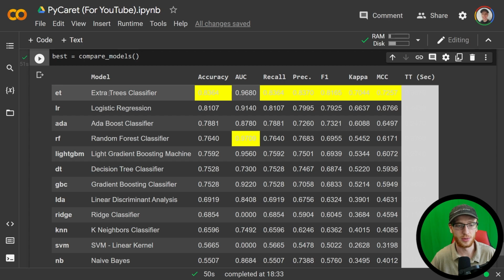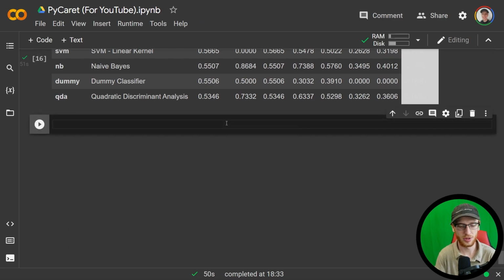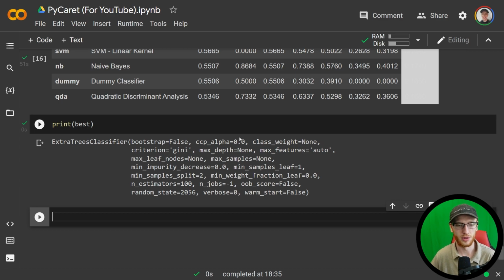Almost everything is from this extra trees classifier, which has a high accuracy, AUC, recall, precision, F1, kappa, MCC. This is Matthews correlation coefficient, which you may not have heard of, but is arguably the best number to try and maximize. And it's easily maximized by this extra trees classifier right here. And then this random forest classifier seems to have maximized the AUC, but we're not going to really concern ourselves with that. So let's see what happens when we print best this time, because it should actually show us more than it did before. There we go, extra trees classifier, and I guess this one's a little more complicated than the last one.